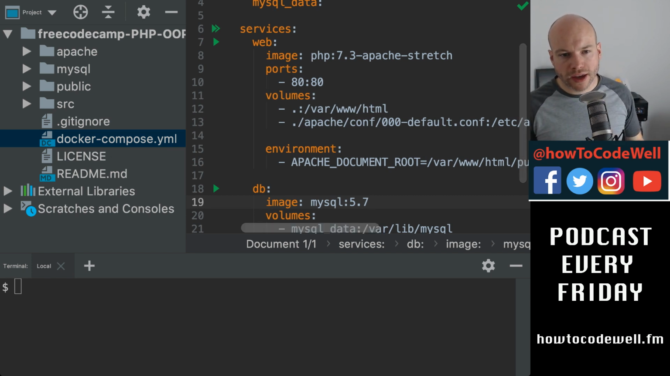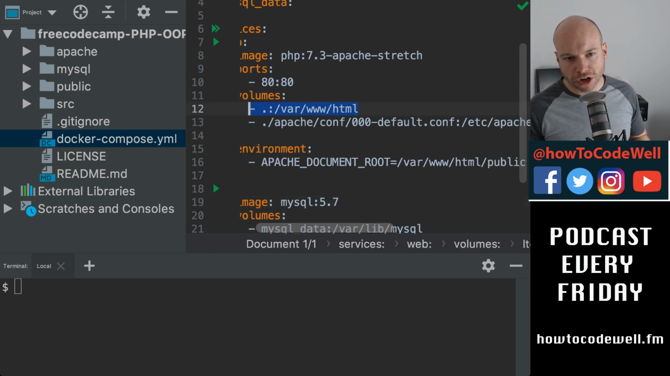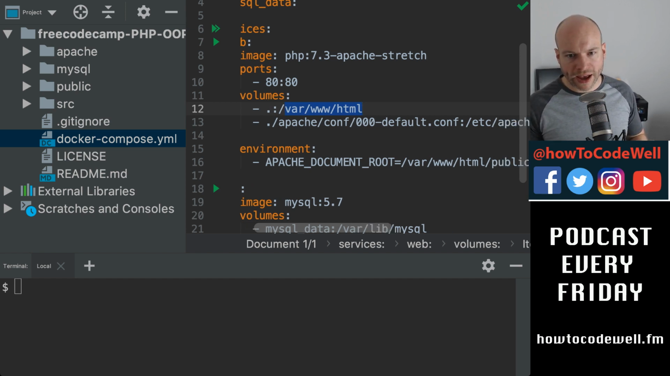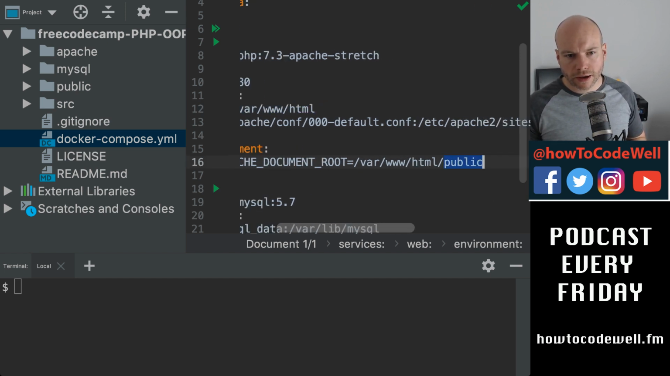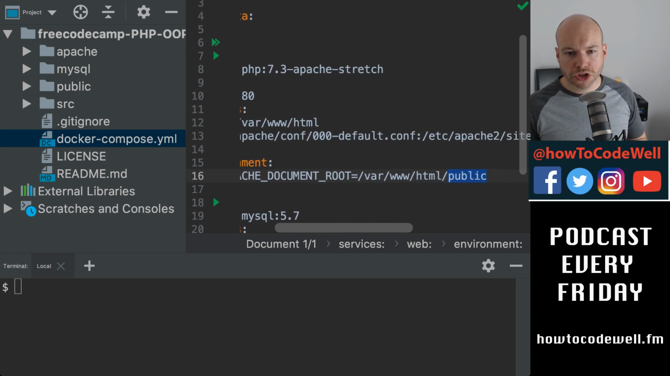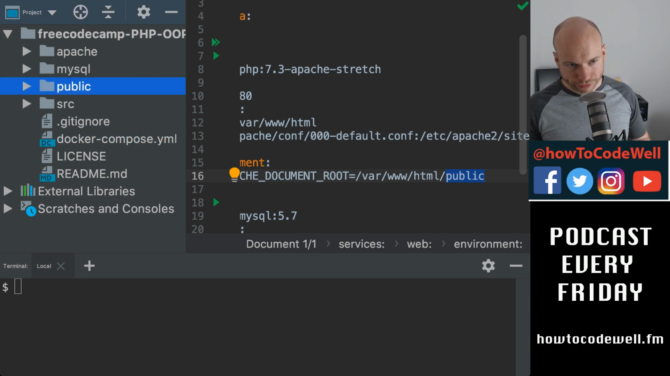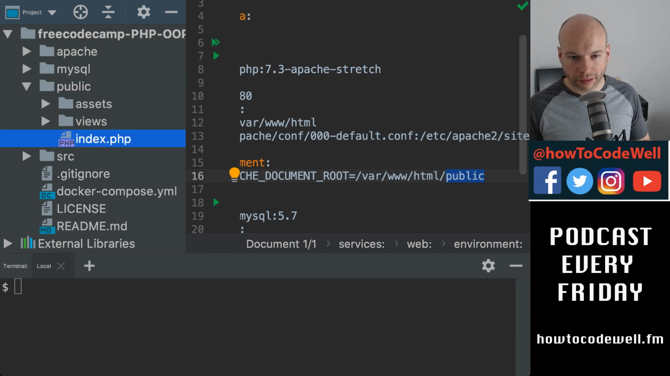We've also got the bind mounts here, the volumes. So we're bind mounting the current working directory into var HTML. And we're setting the Apache document root to all of those things, and then public. So the document root is in here. Fine. Okay. So there is, one would assume, an index file in there.